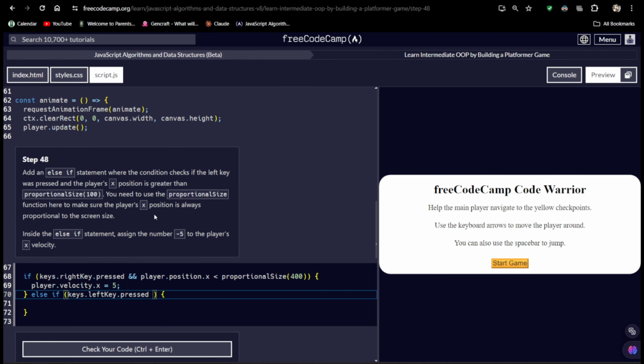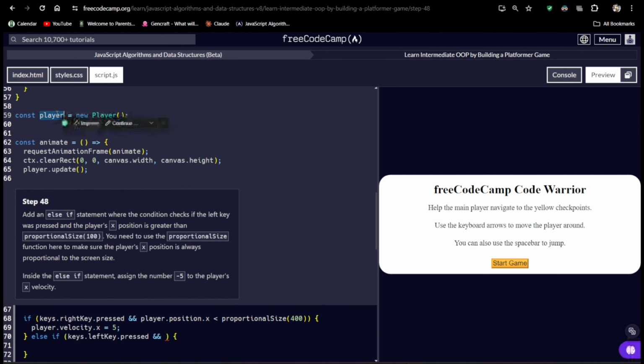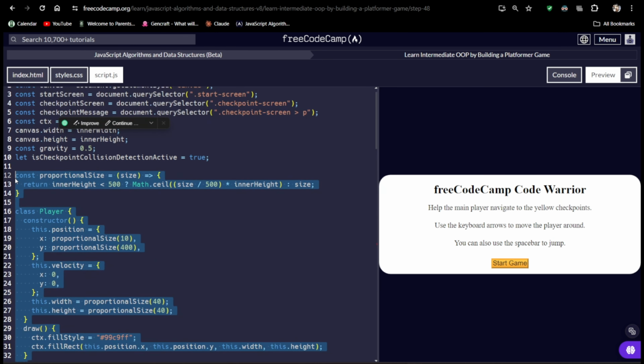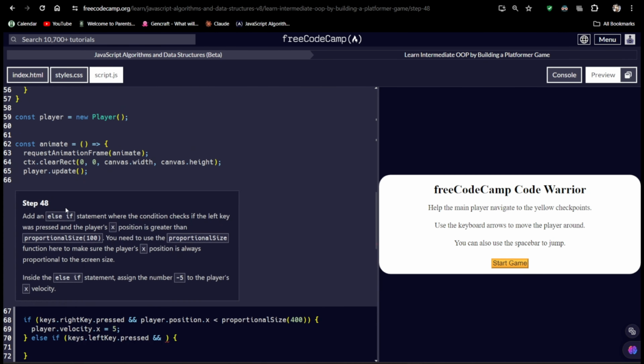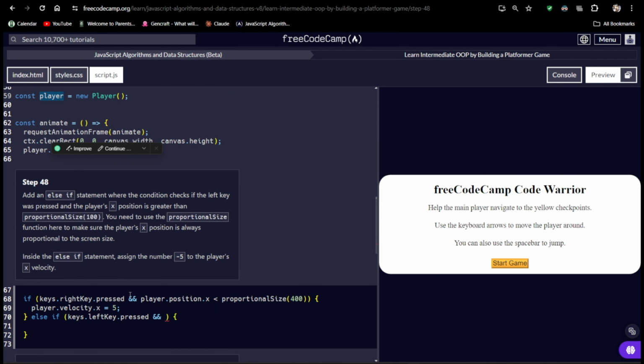Okay, going back, we now have to make the second condition, which is checking the player's position. So we use the AND operator. Again, we are now referring to the object player rather than the class player, so we don't need to use the keyword this, but rather use the object player itself. We check the position x of the player is greater than the proportional size with a base value of 100.